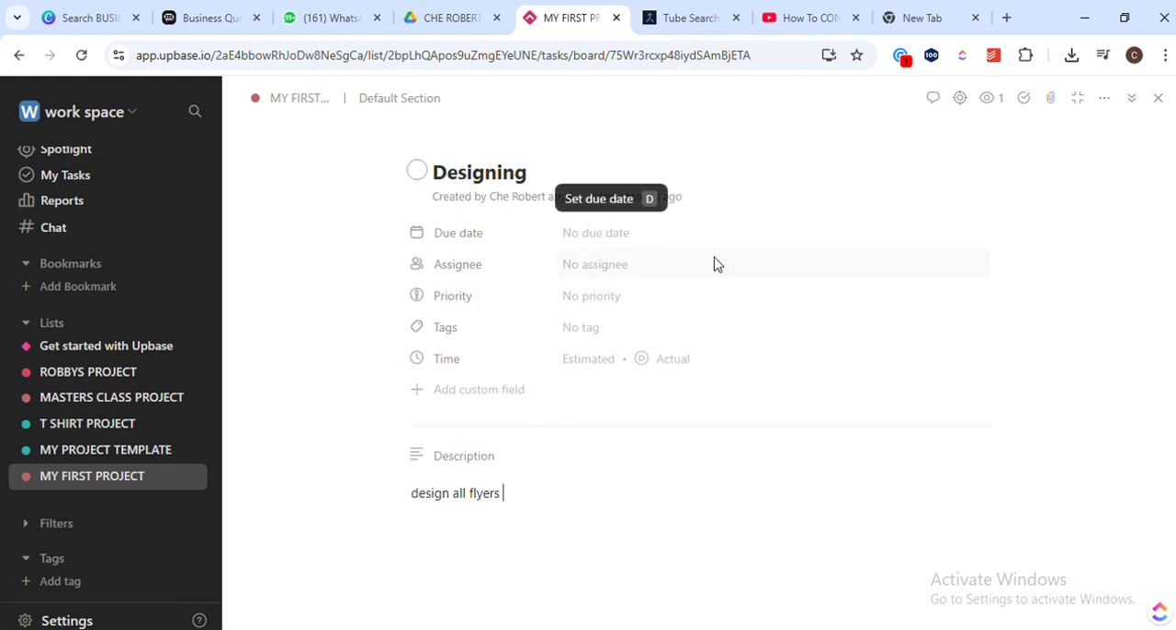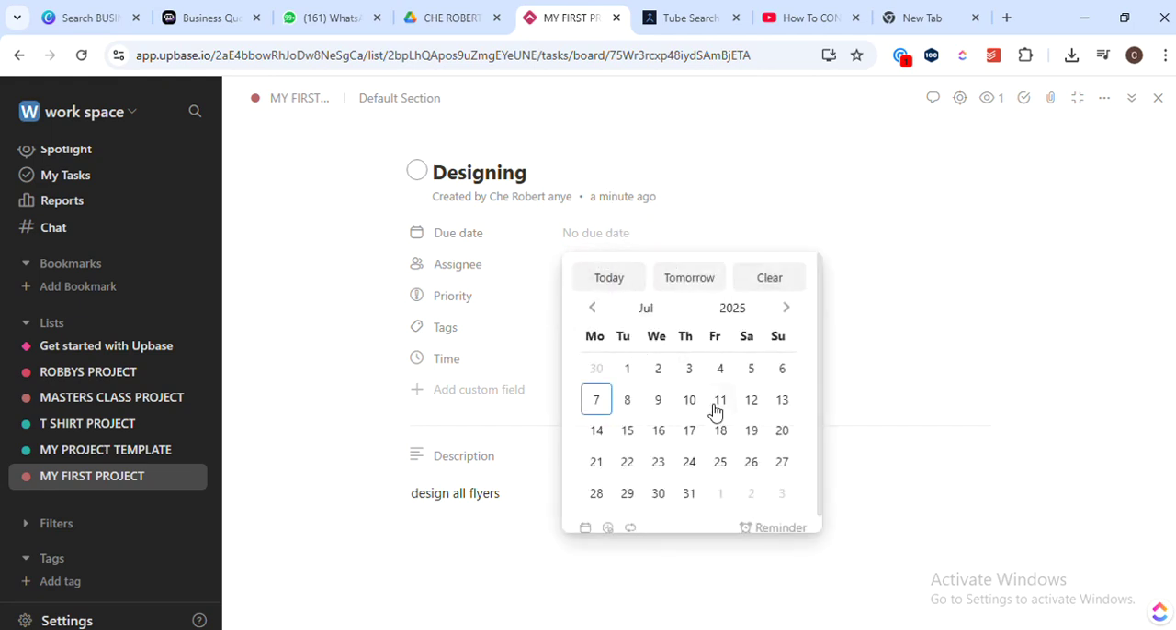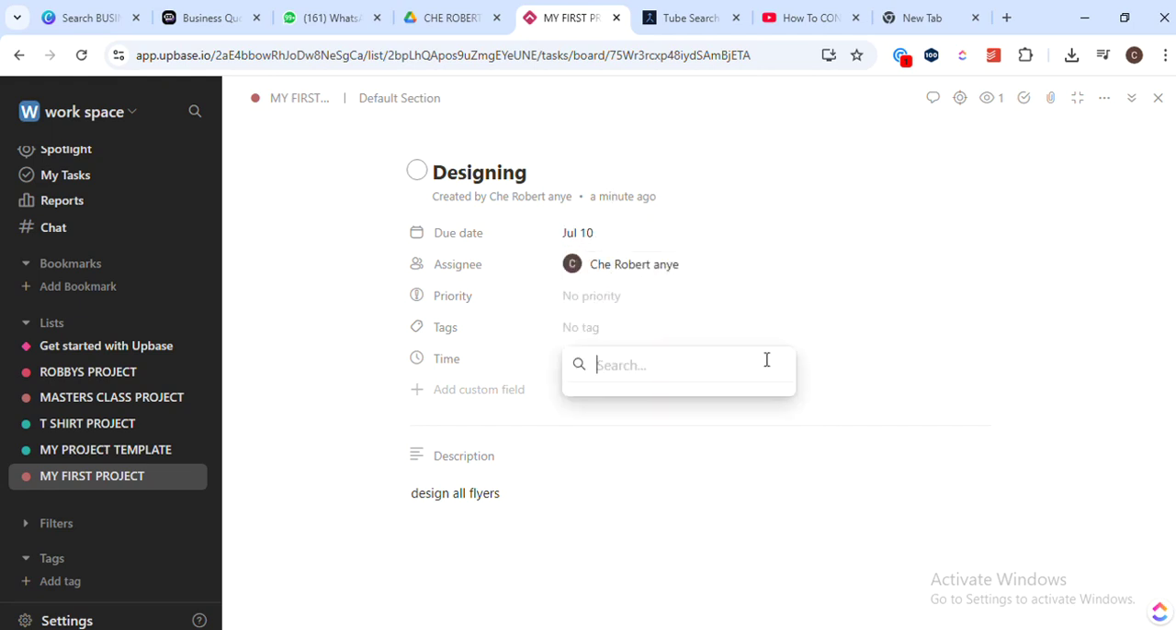Next up, you'll assign the task to a team member. At the bottom of the task creation window, you'll see a drop-down menu labeled Assign To. Click on this and select a team member from the list. The reason we do this is to ensure accountability. Assigning a task to a specific person means there's no confusion about who's responsible for it.